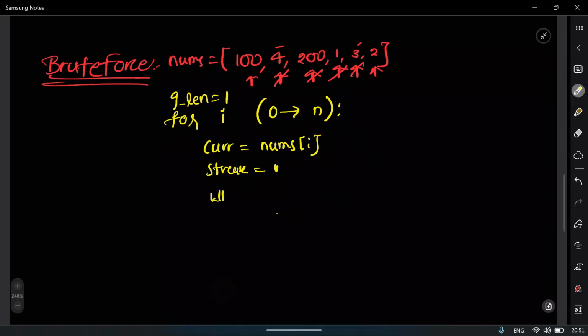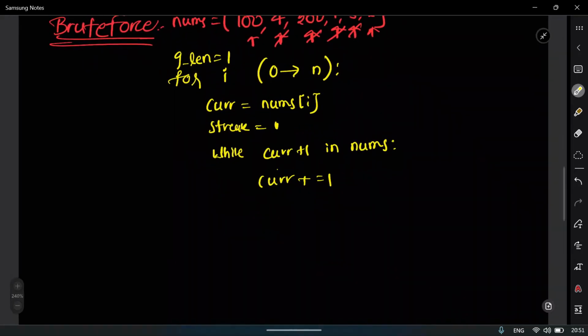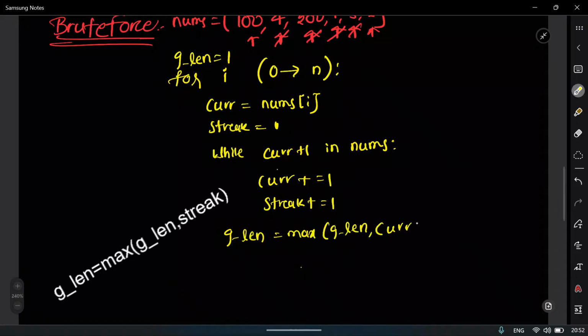I'm going to check that while current plus 1 is in the nums, it's a good sign. We go forward. The current will be incremented by 1, got it? And at the same time the streak will also be incremented. When this entire while loop is done, at the end I update the global length to the max of global length and streak. Got it? And at the end just return the global length.